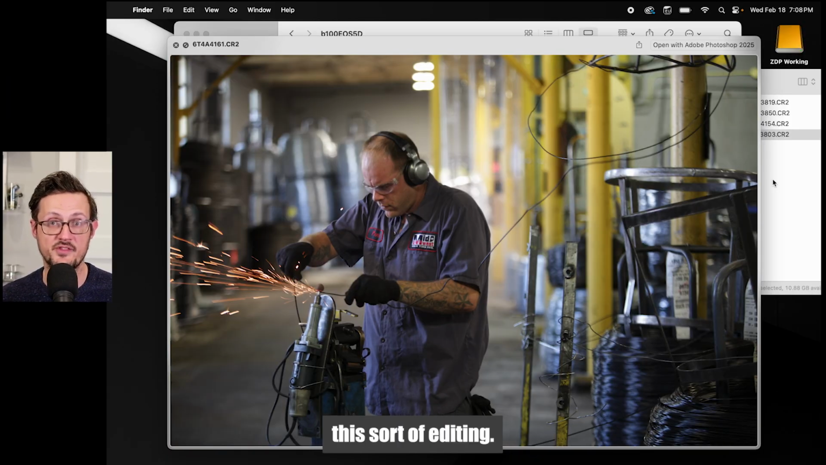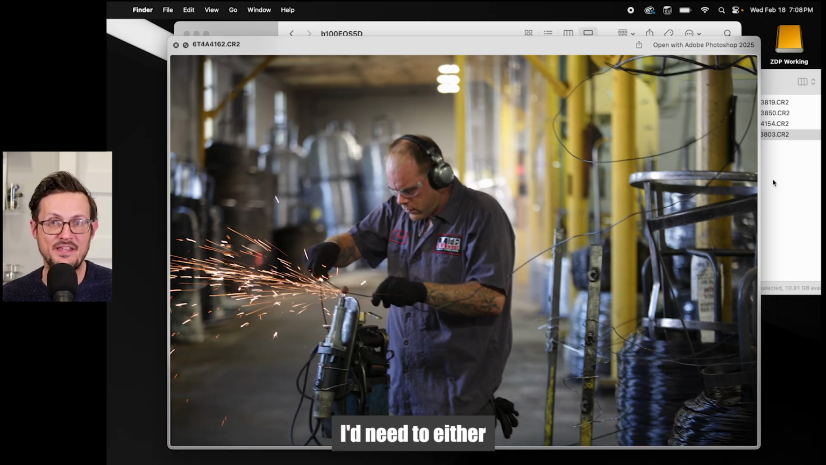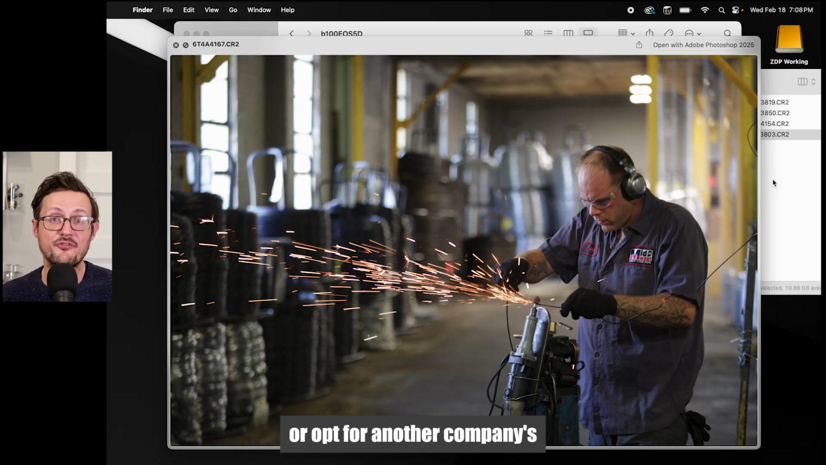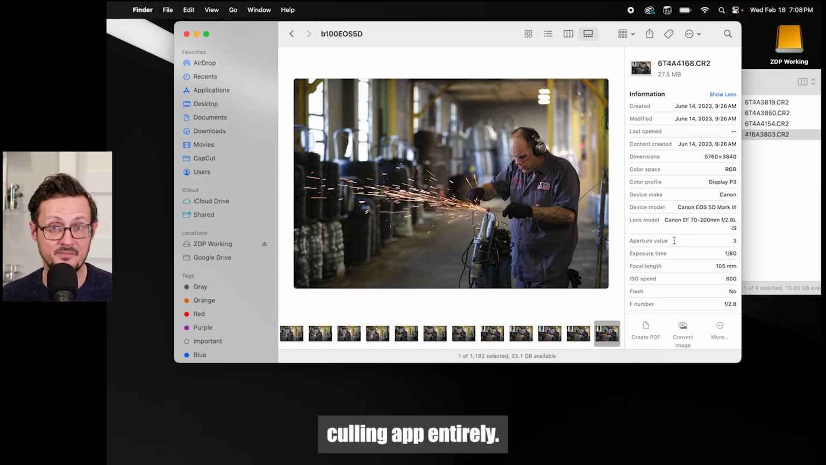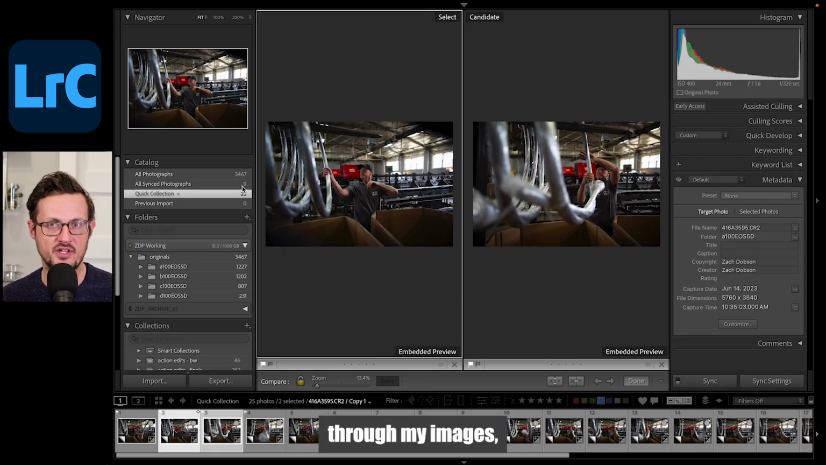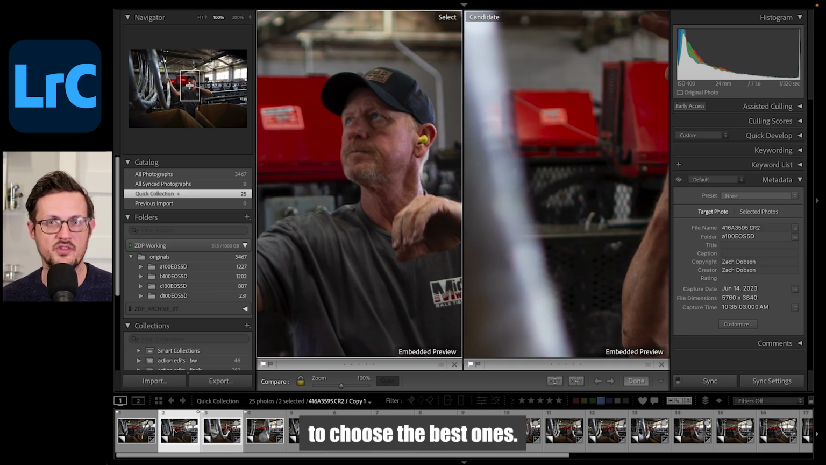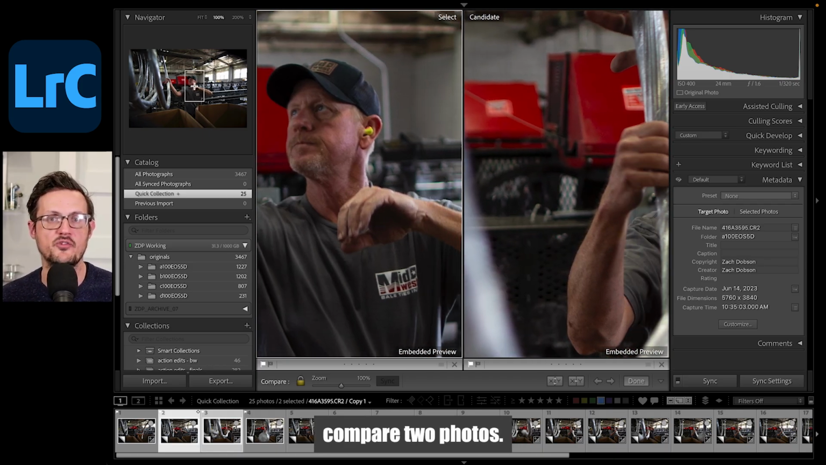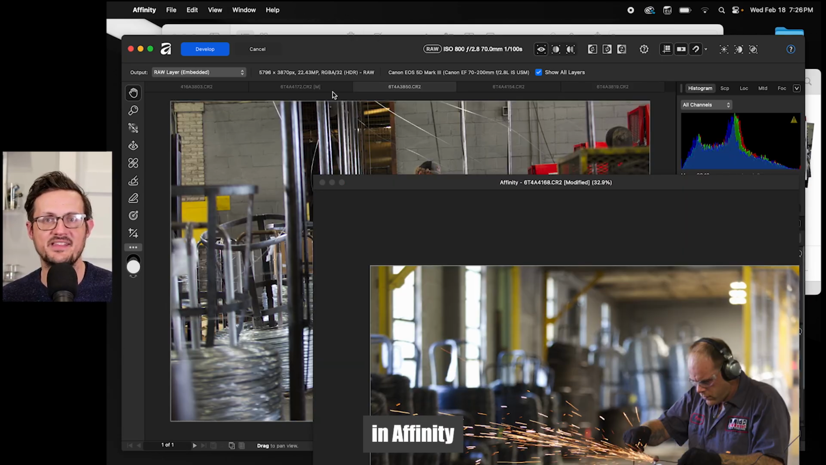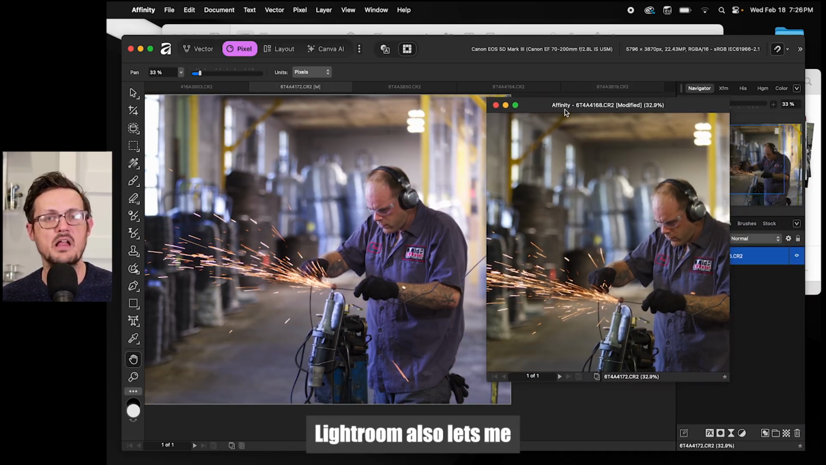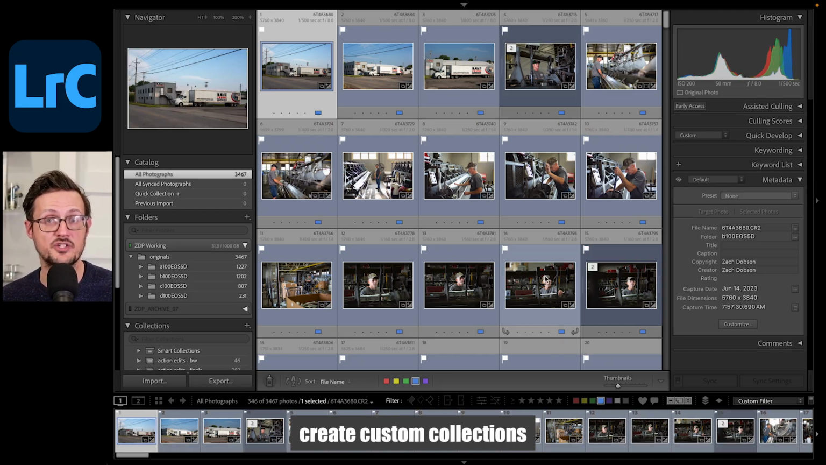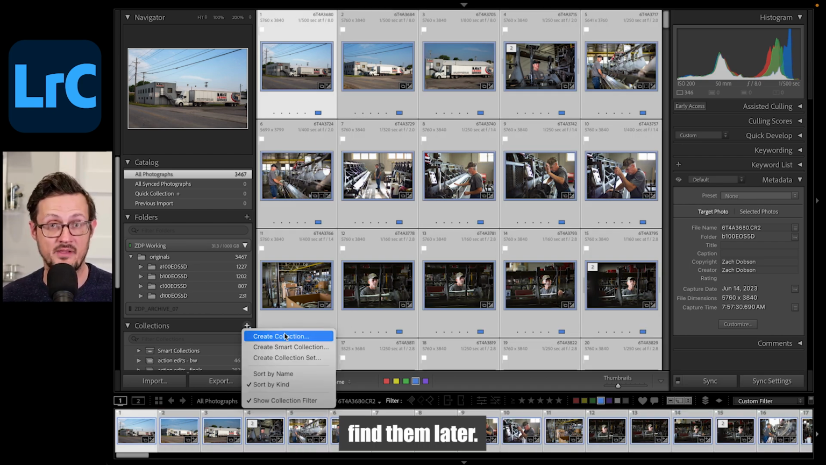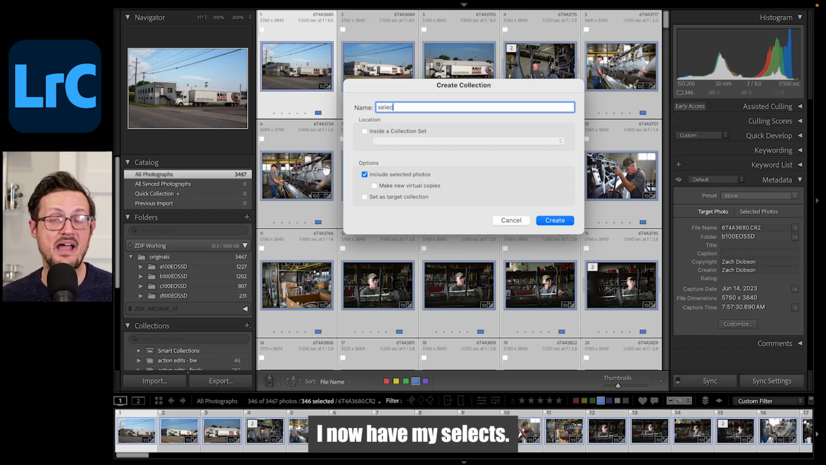Affinity doesn't offer this sort of editing. With Affinity, I'd need to either browse photos in my Finder, which is extremely slow and clunky, or opt for another company's culling app entirely. Next, I'll do a second pass through my images, looking more closely at similar photos to choose the best ones. In Lightroom, I can quickly and easily compare two photos side by side. To me, the process in Affinity is much more difficult. Lightroom also lets me create custom collections so I can sort images by different categories or parameters and easily find them later. After this second pass, I now have my selects.